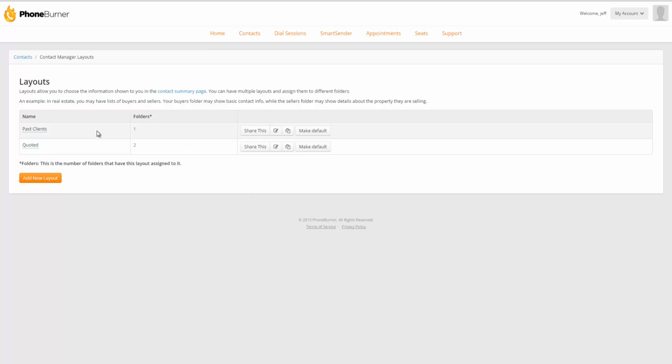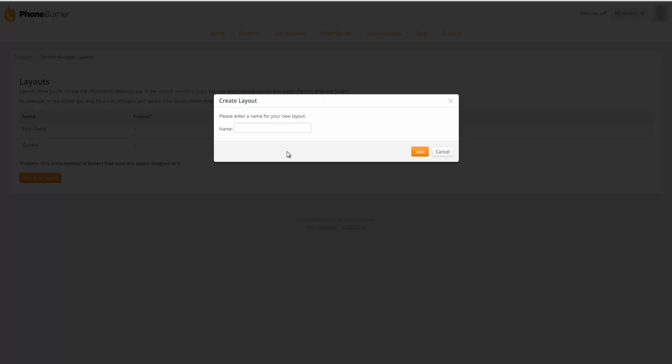If you're a team leader, you can share them with your organization. You can edit them. You can make a copy of them. You can also make it the default for your account. So all folders, unless otherwise assigned, will use that custom layout. However, in this example, I want to start from scratch. So we're going to click on the Add New Layout button, and we're going to give this layout a name.